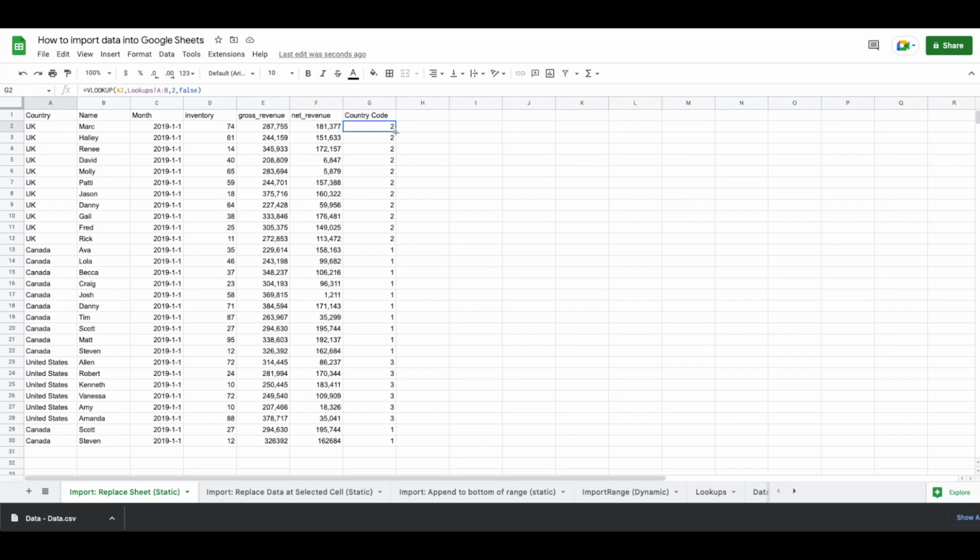This is where leveraging an import method is going to be really impactful, because if you have visualizations like tables or charts that reference one tab in your workbook, you can consistently update those resources and create pipelines within your spreadsheet.